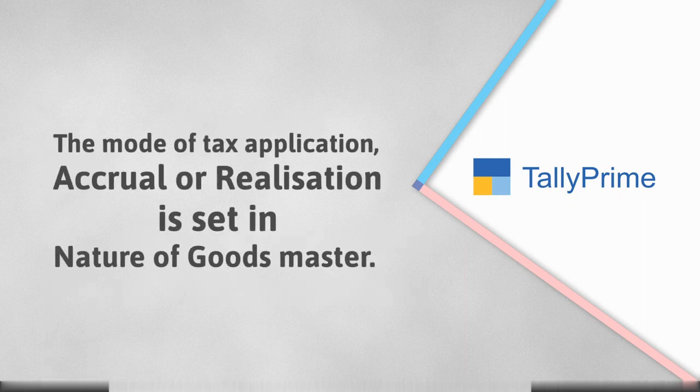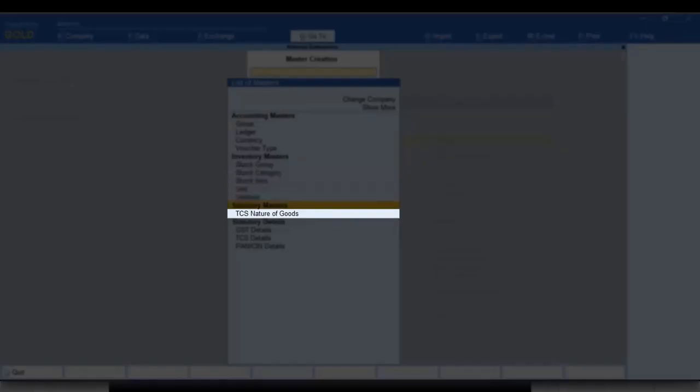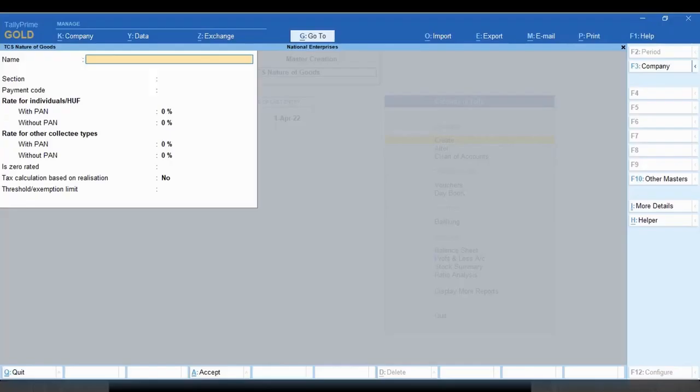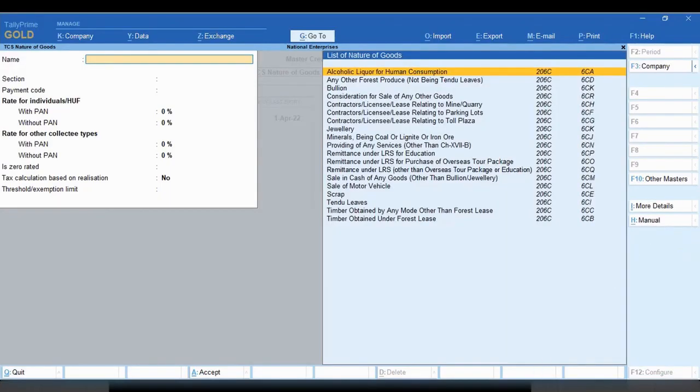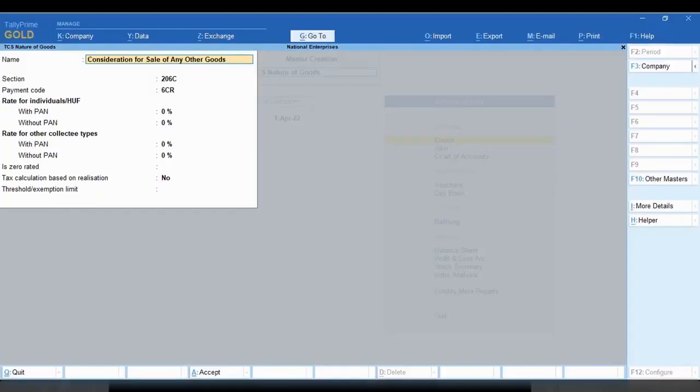Begin by creating the nature of goods master. It is in this master that you can choose to levy tax at the accrual or while realization. In Tally Prime, go to Create and select TCS Nature of Goods. Press Enter. In the TCS Nature of Goods creation screen, click the Helper button. The list of nature of goods is shown. Select Consideration for Sale of any other goods option. Add the suffix accrual to the name.